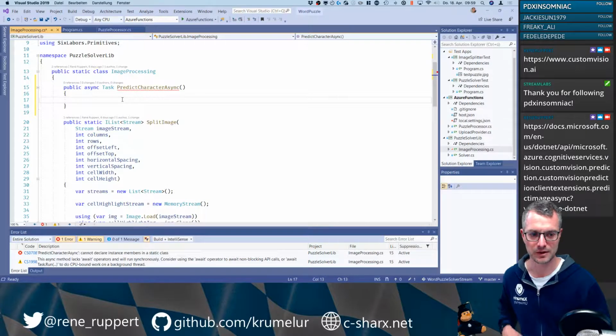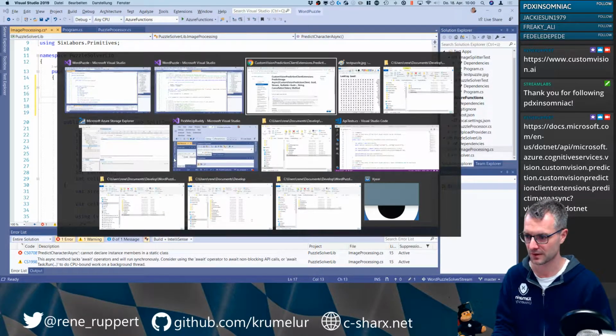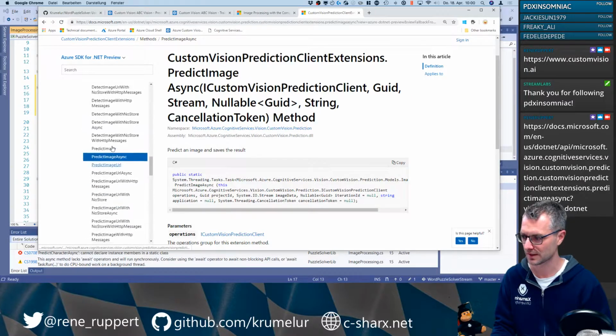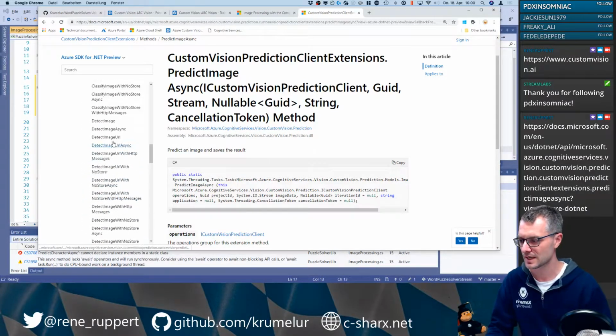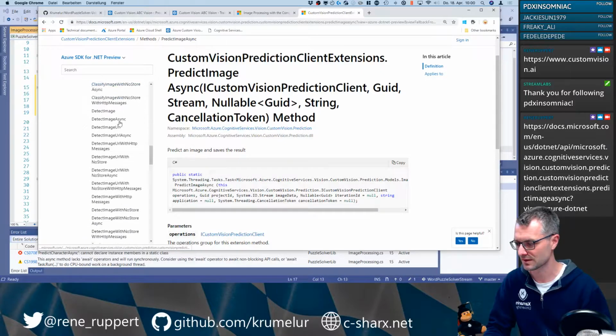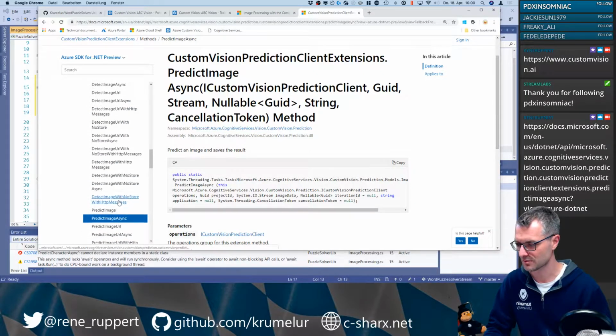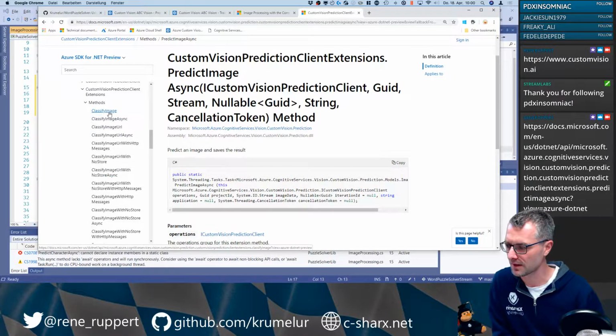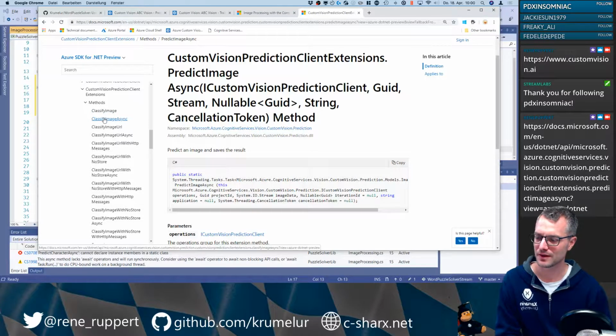And I think now I understand why it says the page is no longer available. Let me double check. Now that I say it, it said the page is not available, right? That's because this no longer exists. There's PredictImageAsync. Yeah, right, so there it is. That's what we want. So they changed the methods. I think they split it up. Now there's ClassifyImage and there's PredictImage.